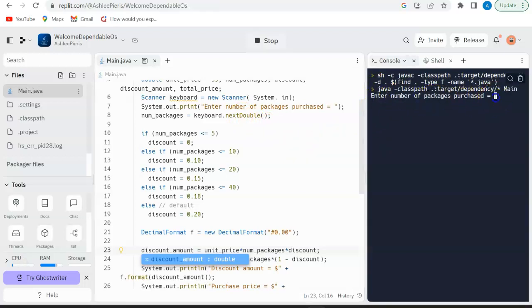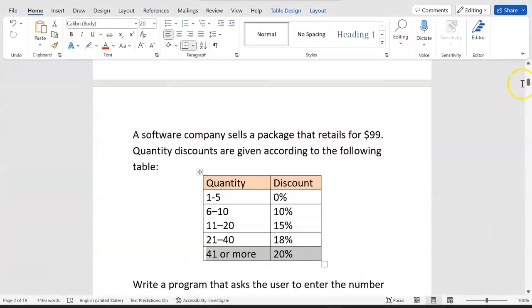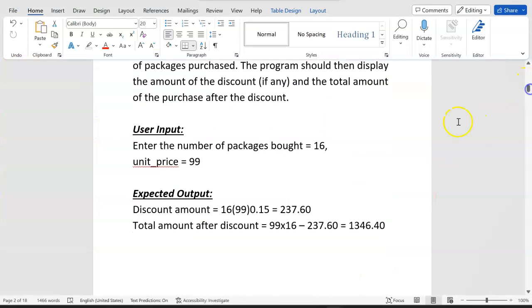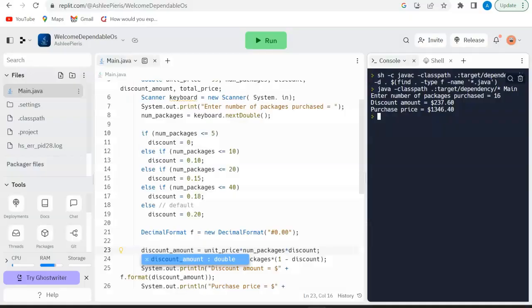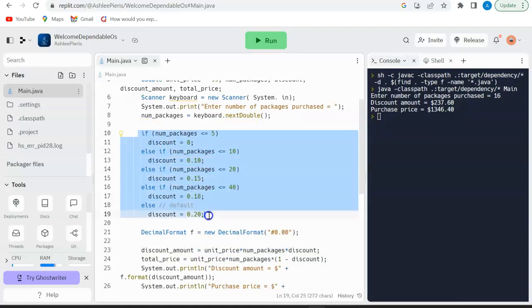So it's waiting for us to prompt. Let's put in number 16 again, 16 packages being bought, and if you press enter, there is the output. Discount amount is $237.60. That matches, and then the purchase price is $1,346.40. If you check against our calculations in here just to see if the code is working well, you can see that $237.60 is the discount, and then the total amount after discount is $1,346.40. So that is an example of an if statement in the process applied right in here between line number 10 and line number 19.